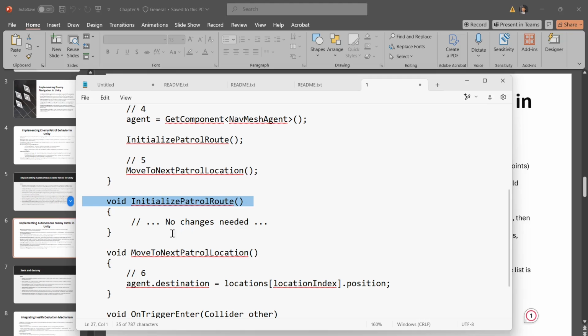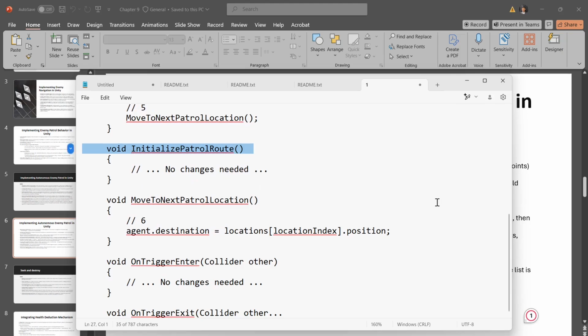And InitializePatrolRoute iterates over the child objects of the patrol route using the foreach loop, as I mentioned before. Each child represents a patrol location, and their transform components are added to the locations list. This approach dynamically adapts to changes in patrol points, ensuring the enemy's patrol route can be easily adjusted from the Unity editor.